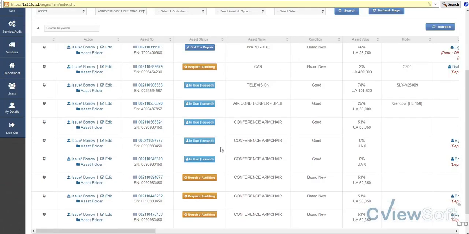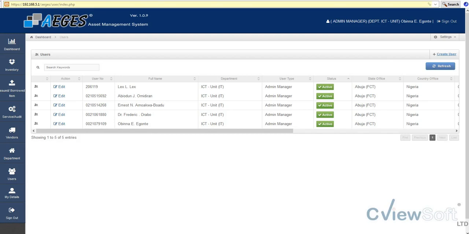So have this at the back of your mind. There are people that have overriding power: the admin and the storekeeper. Let me see the users we have here. Everybody here is admin manager. Okay, we will have things like staff and field staff. We have things like storekeeper. You understand. So if you are not an admin and if you are not a storekeeper, you do not have overriding powers to do certain things.